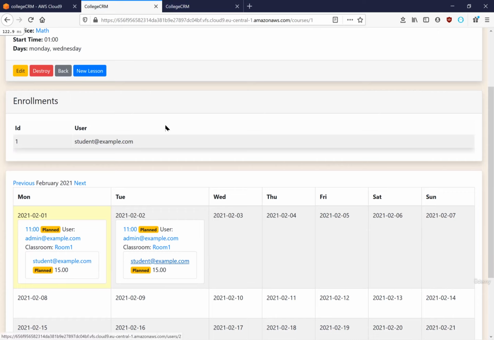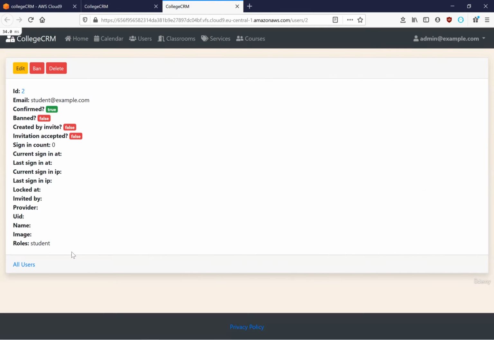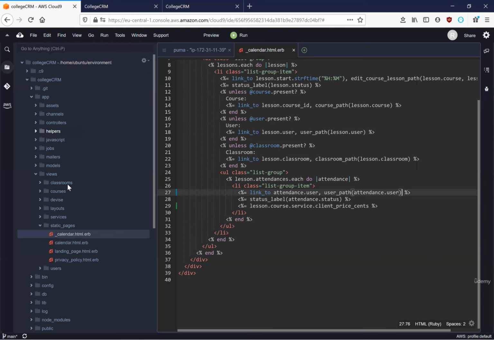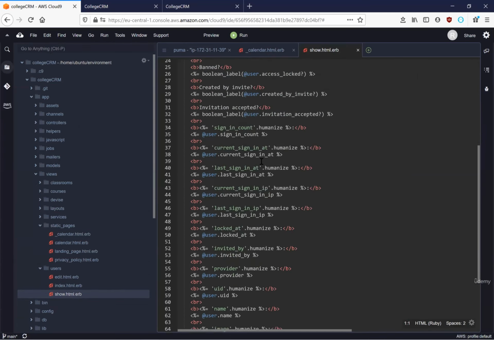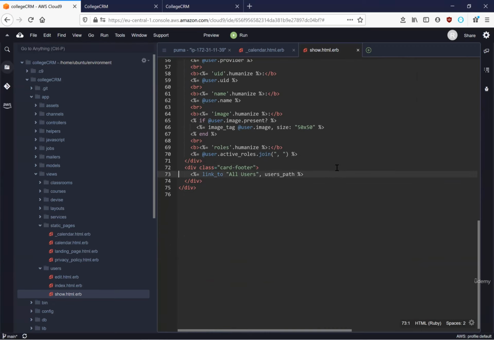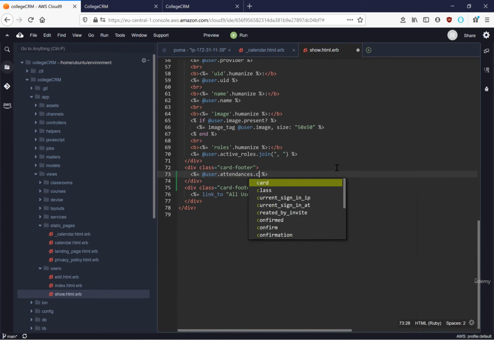And when we open this person, we will also see how much he has to pay for all his attendances and how many attendances he has. So let's make it visible. Let us go to our users, show, and here we will create one more footer. And in the footer, we will say how many attendances this user has. So add user.attendances.count.